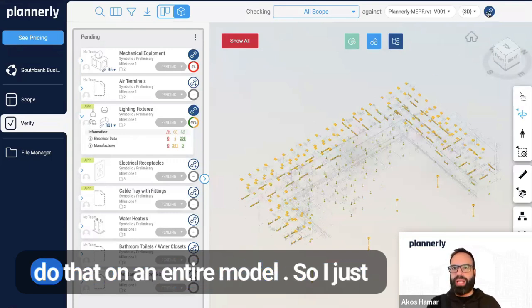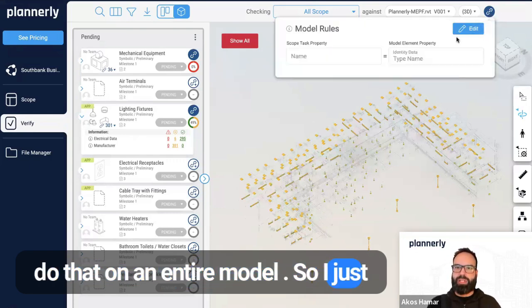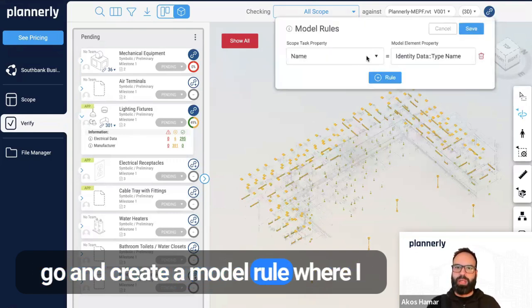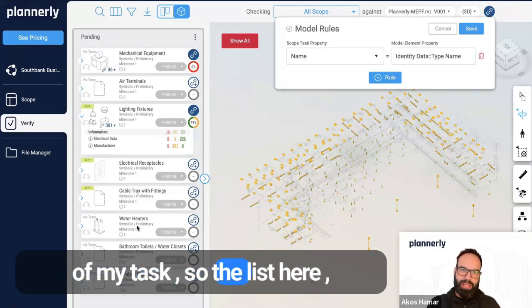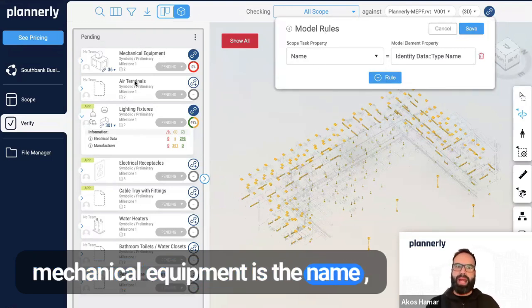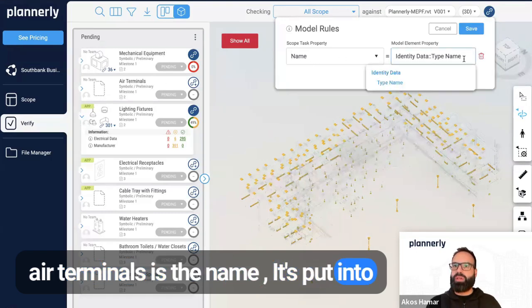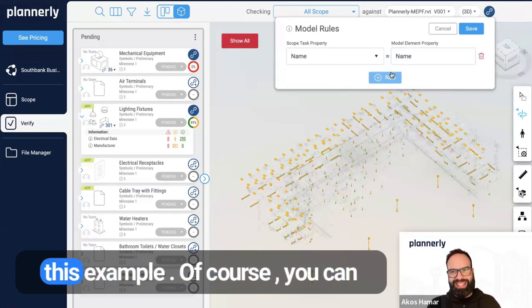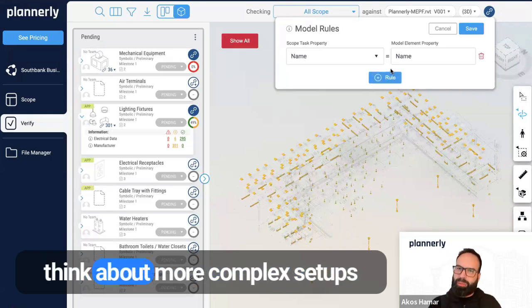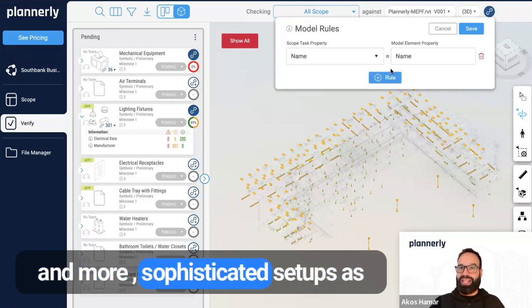But maybe a better way is to do that on an entire model. So I just go and create a model rule where I say that the name of my task, so on the list here, mechanical equipment is the name, air terminals is the name, is put into a certain property of my element. And that's going to be the name in this example. Of course, you can think about more complex setups and more sophisticated setups as well.